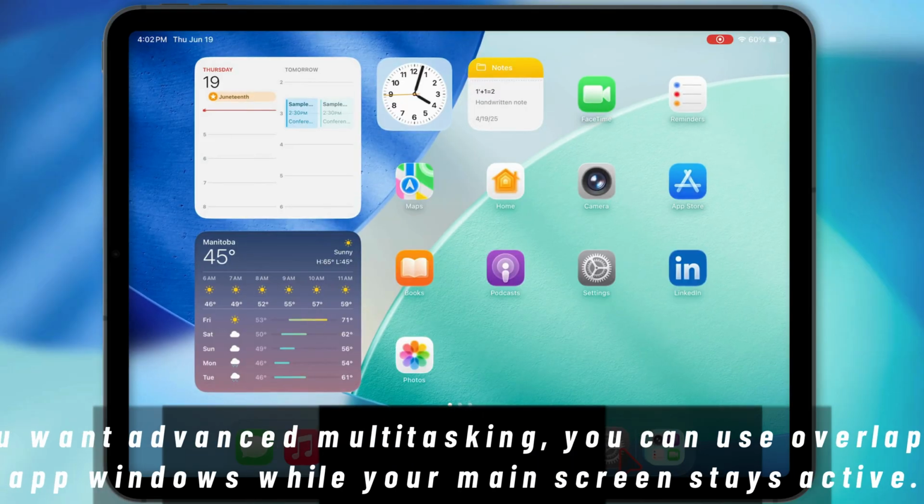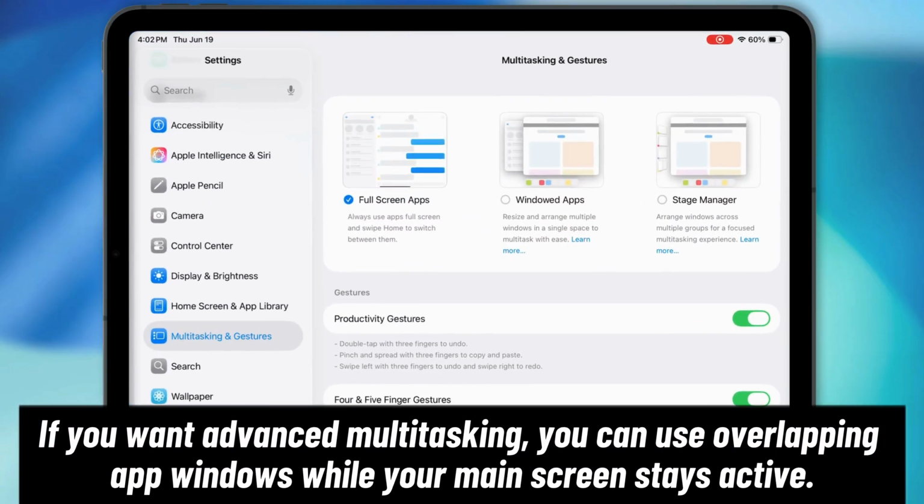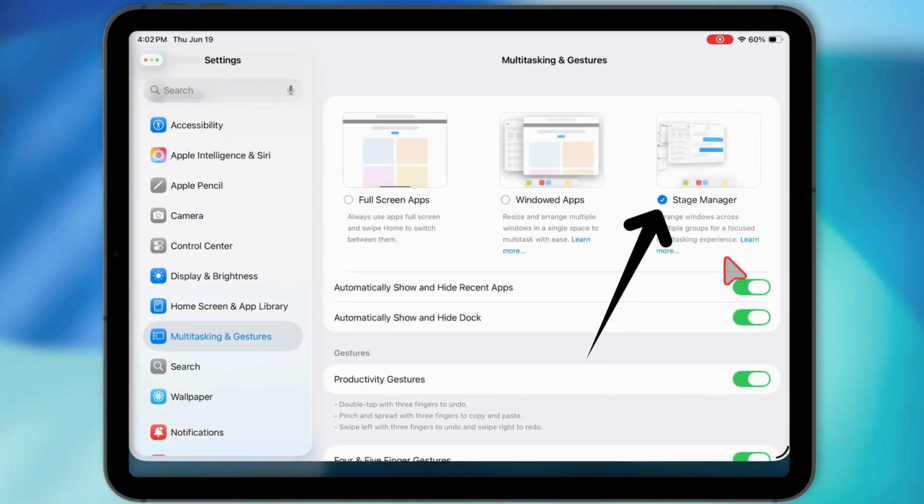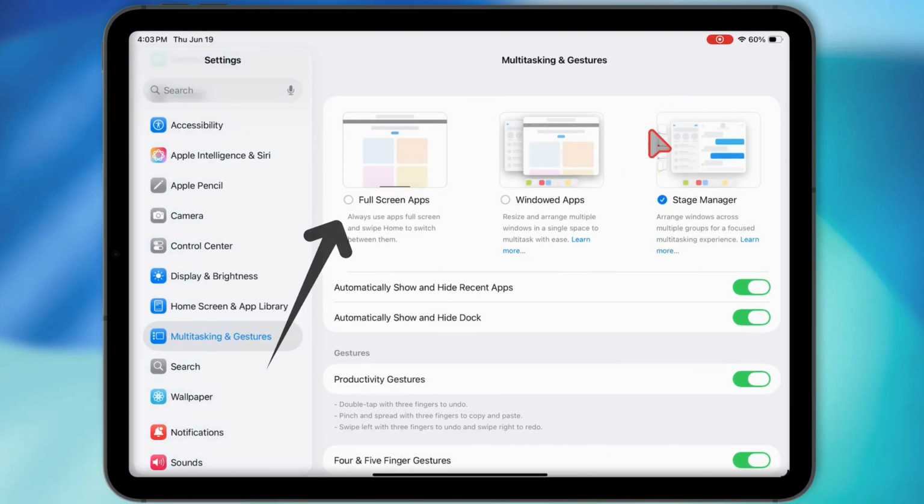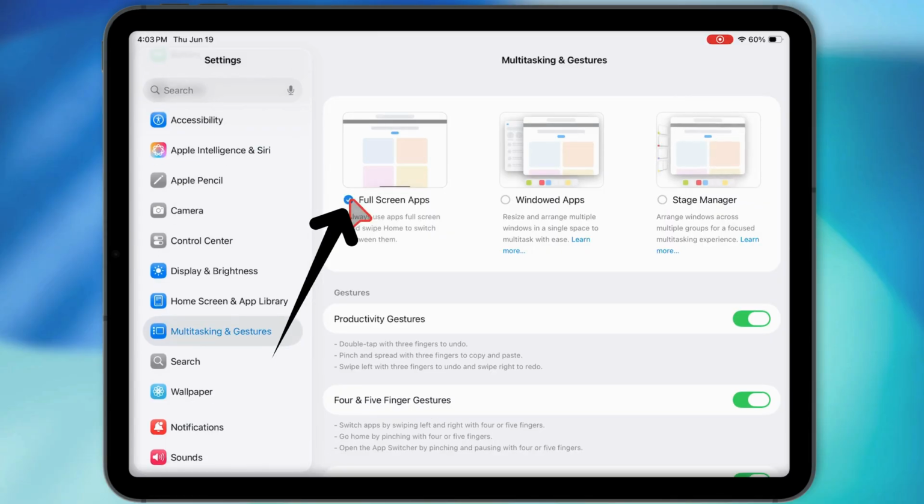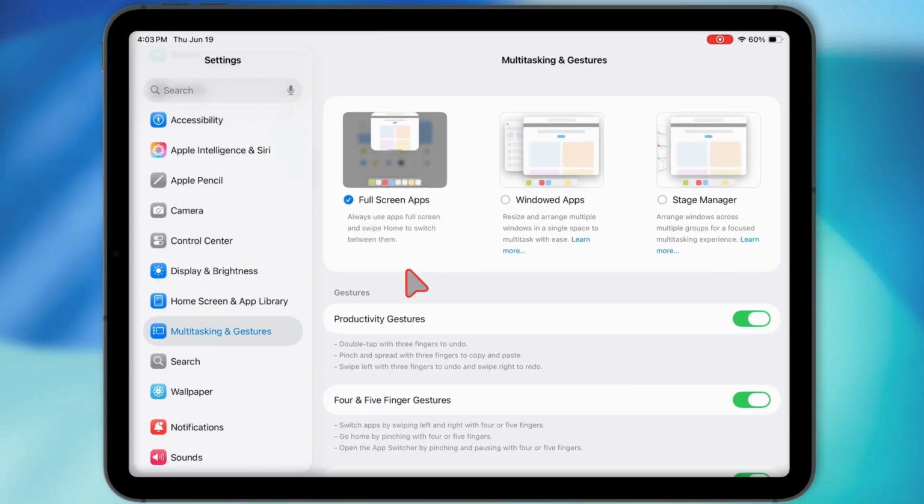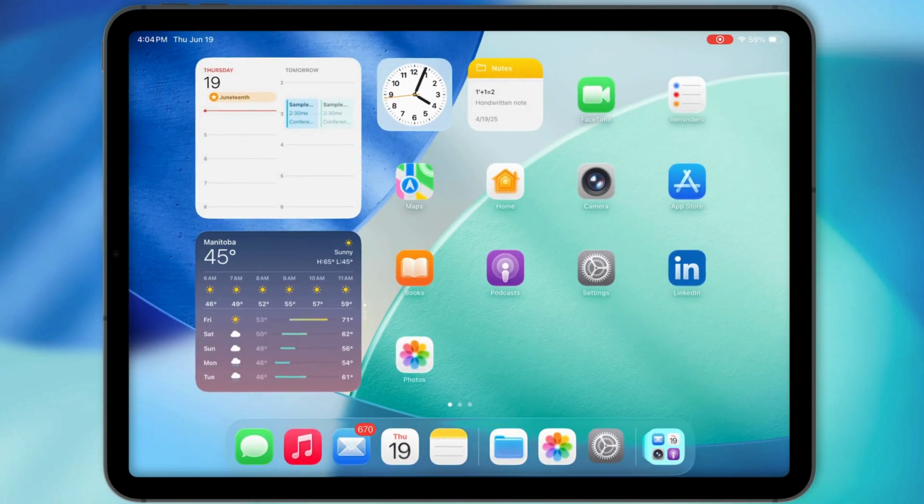But hey, if you do want more advanced multitasking, like organizing apps in overlapping windows while still keeping your main screen active, you can go with Stage Manager instead. Once you pick full screen apps, the switch happens right away. No need to restart your iPad or close apps or anything like that. From now on, everything's going to launch in full screen mode by default.